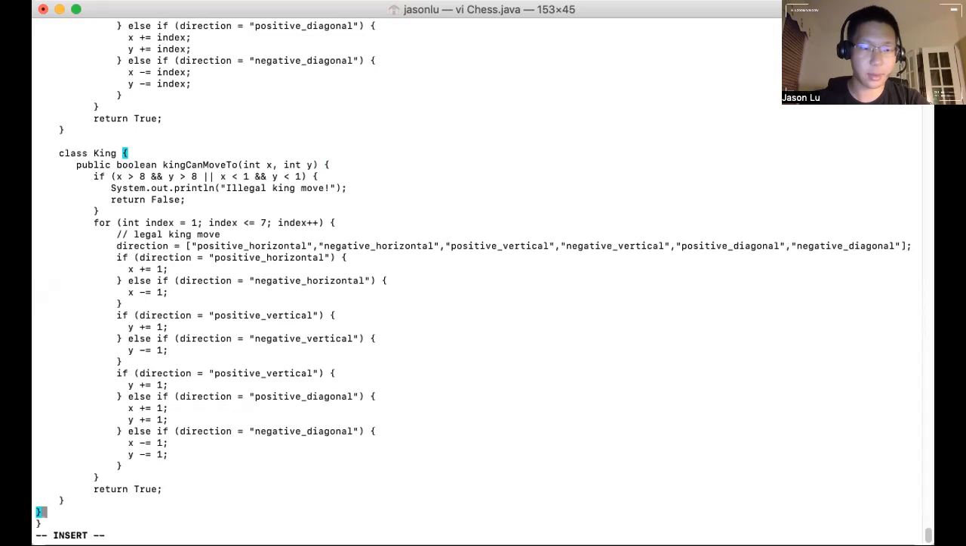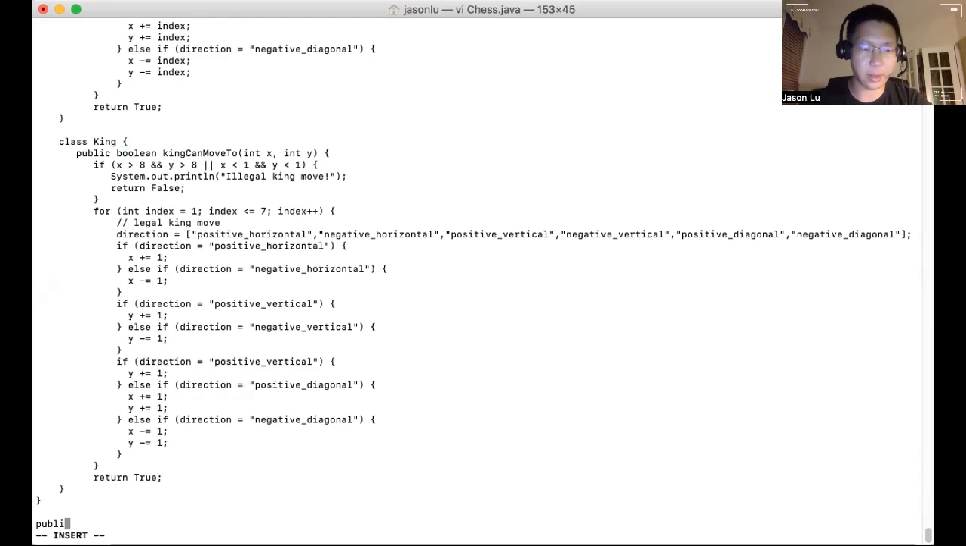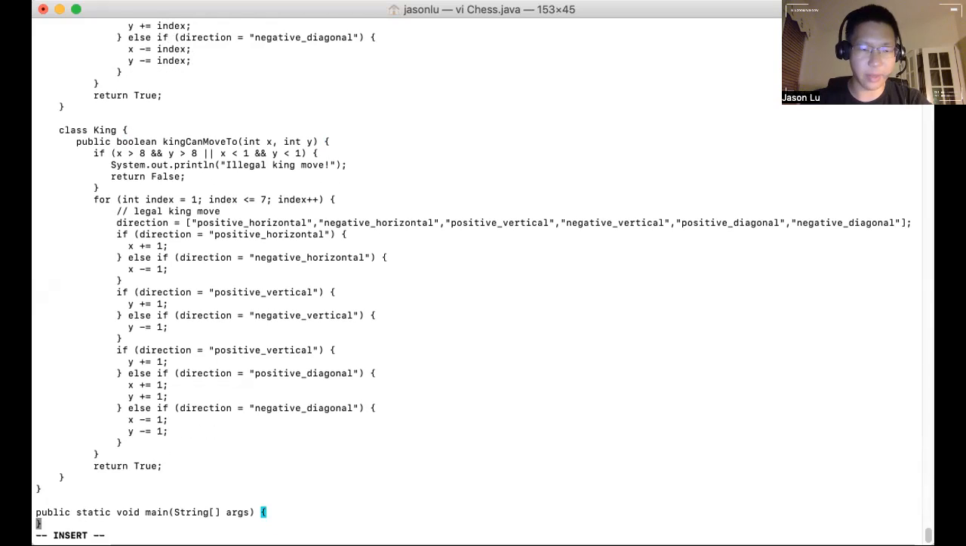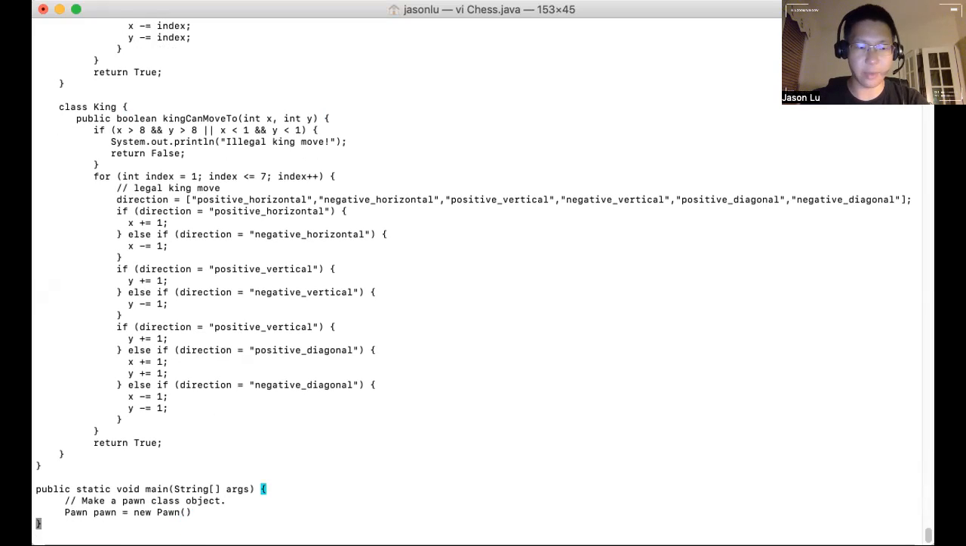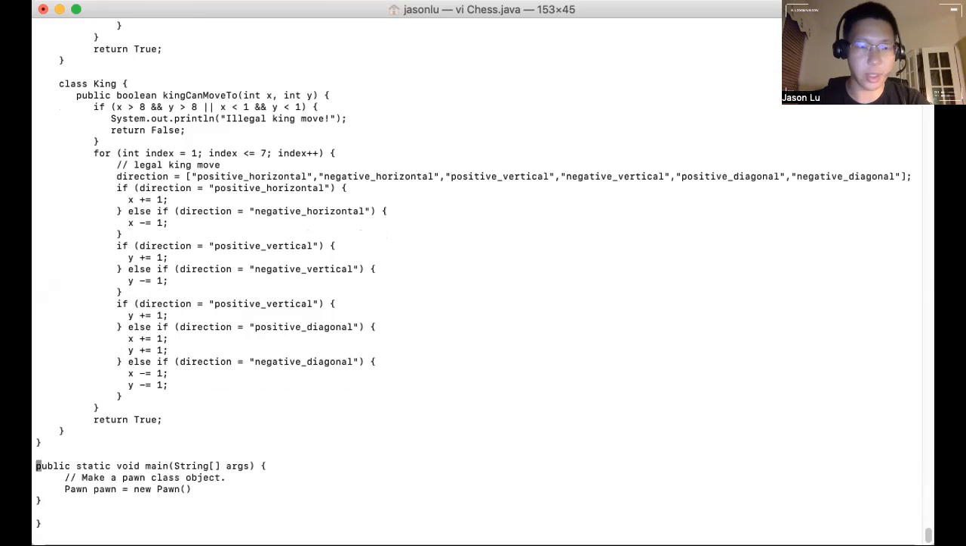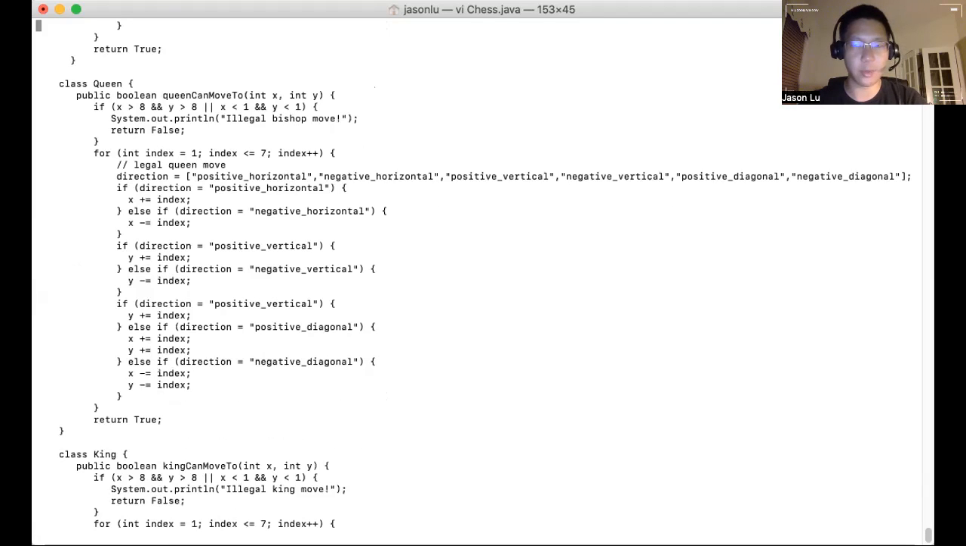So let me wrap up the episode with the unit test. I'm going to add in a main function here: public static void main, String args. All right, let me make a very simple thing. First make a pawn class object. For example, pawn equals new Pawn. Since we haven't initiated any of them, we're going to do an initiated constructor for each of the classes to make sure this OOP actually works.